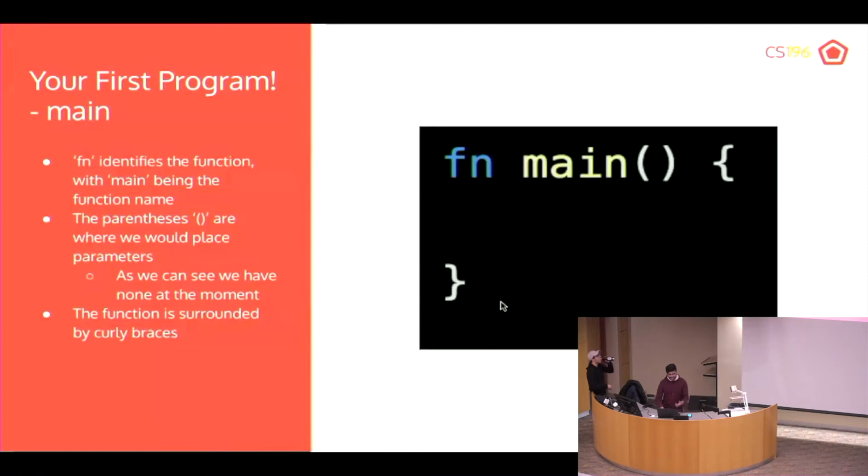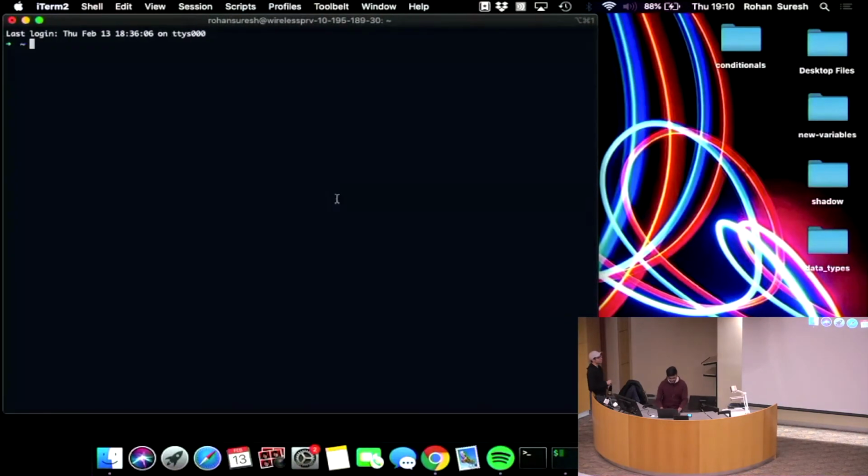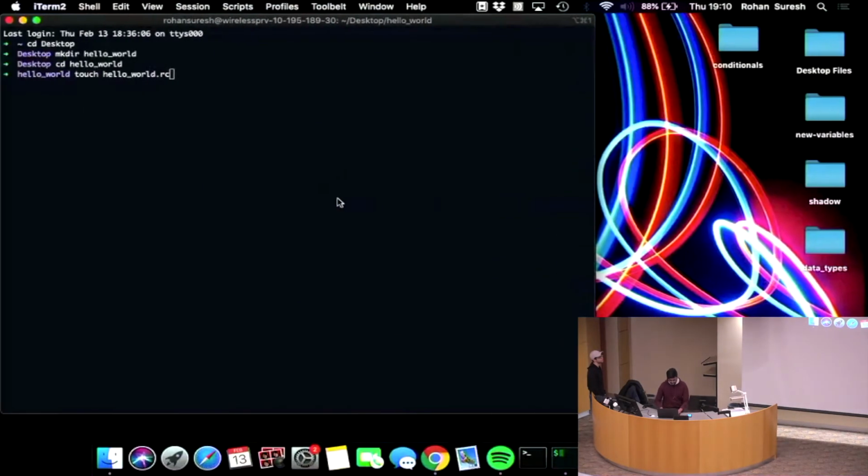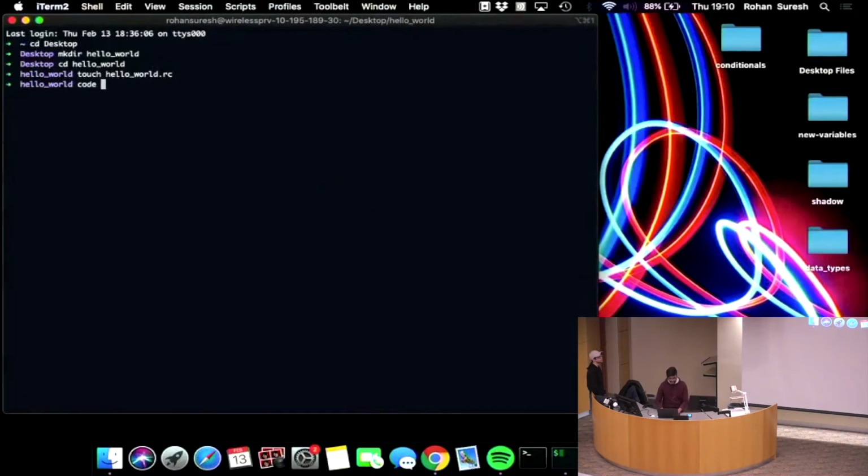So let's go and do that. Let's start off with our main function. So I'm just going to go to my desktop. The first function program I'm going to write is hello world. So let's make a directory called hello world. And let's make a file. So let's call it hello world.rs. And I'm going to use VS Code just because that's easier to work with than Vim, and it looks nicer.